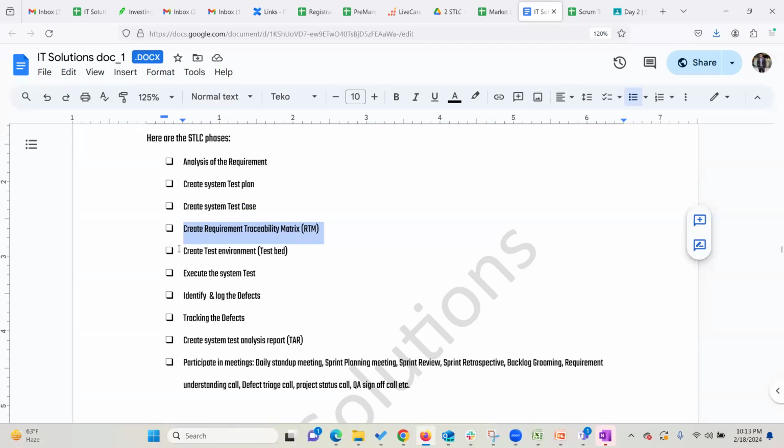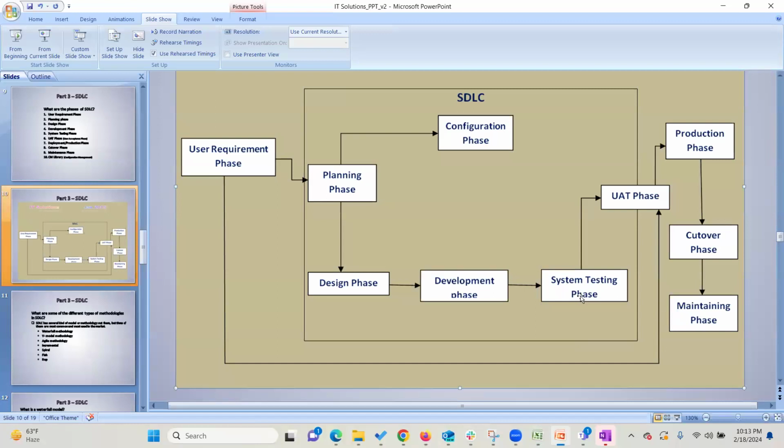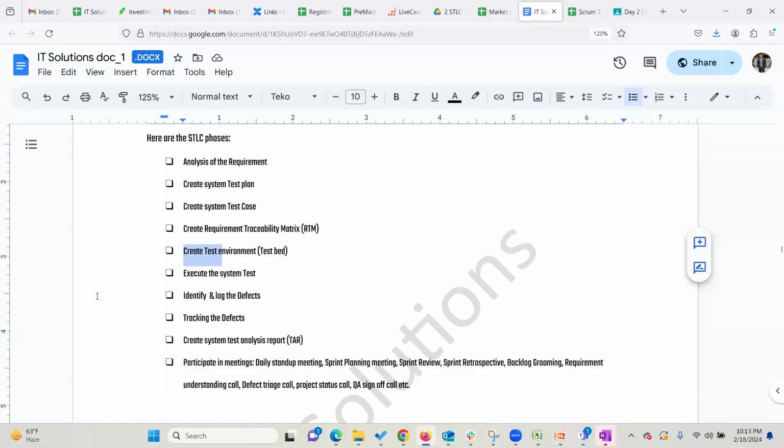Creating test environment. Of course, we want to test, but we can't just blindly test. We need to create a proper environment. That's where we create the test environment, or test bed. Once all of this is done, then we're going to execute our test, meaning we're going to perform our testing. Until here, these are the pre-steps of our testing. This is the actual work.